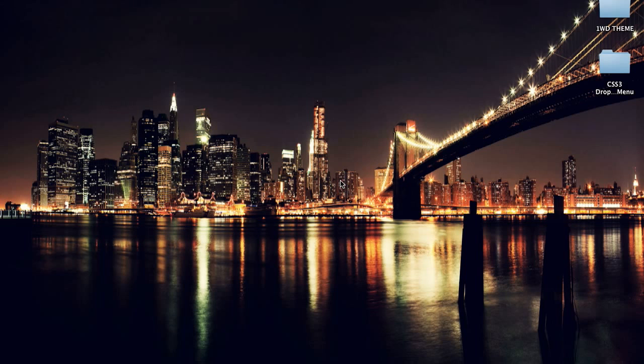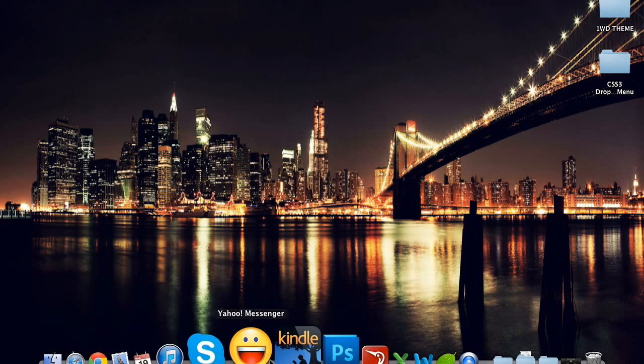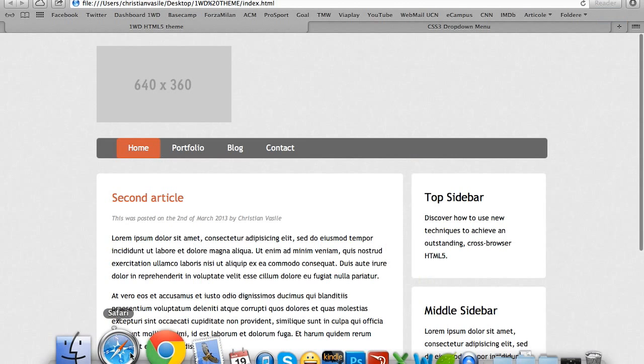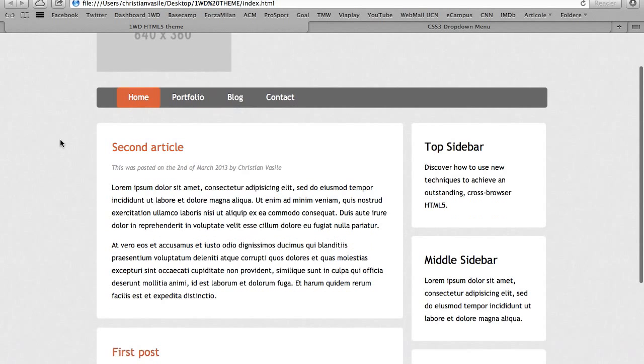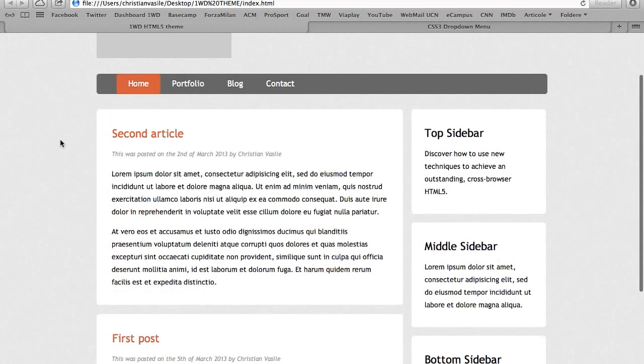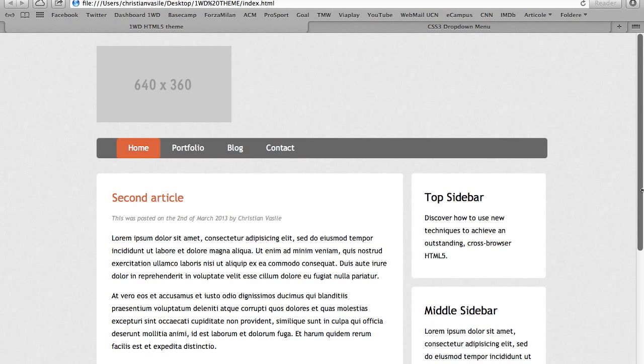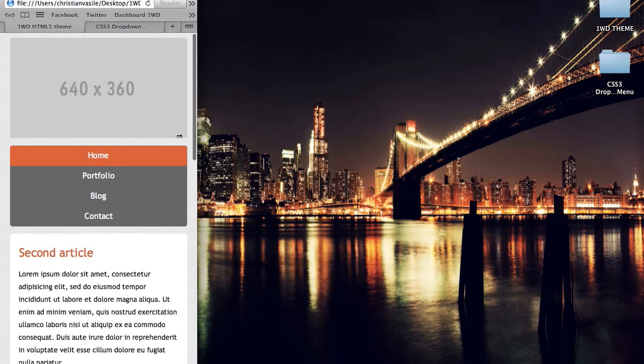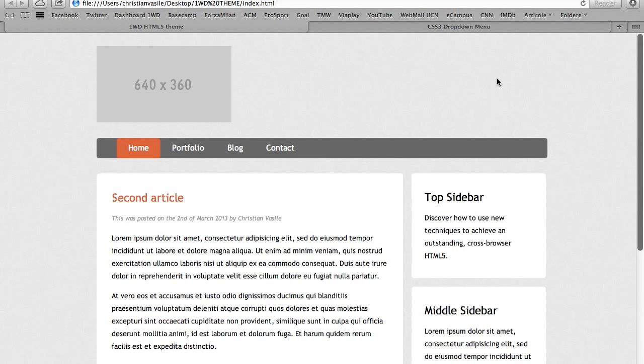But first, let's take a very brief look at what we did last time, where we created this theme. If you saw the tutorial, then you know that this is very easy to create, and you've been through the concepts that I discussed in that hour-long tutorial. And as you can remember, it is a responsive HTML5 CSS3 tutorial or layout.